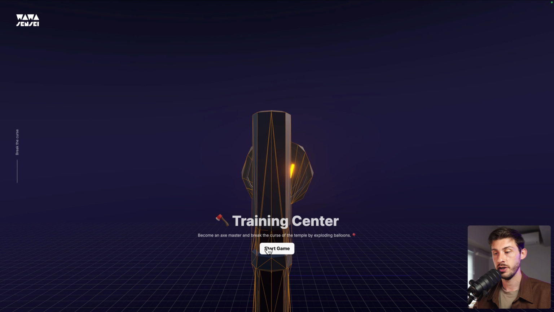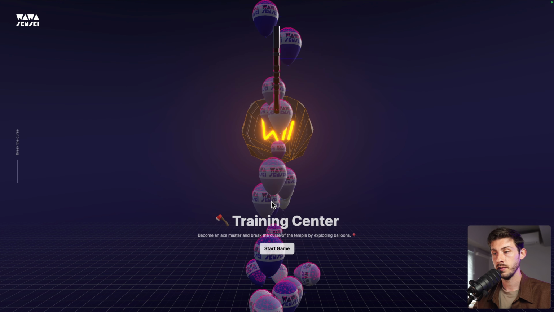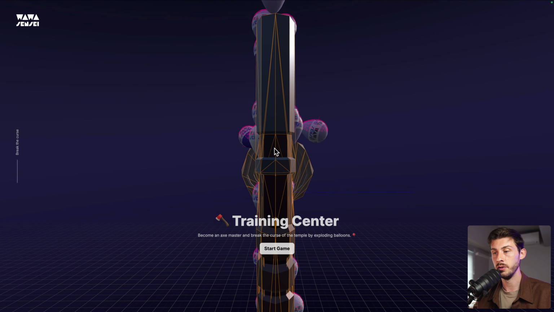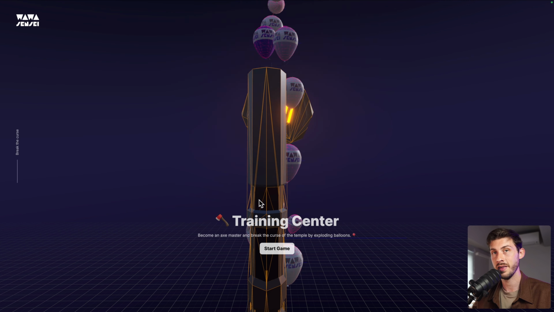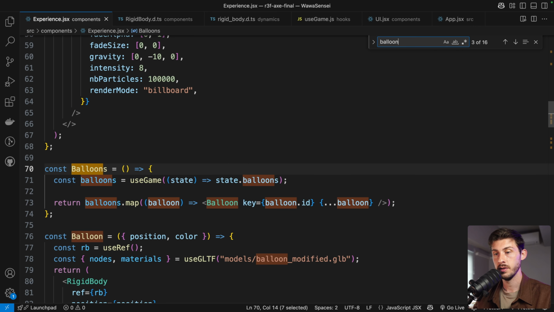All right, let's try it again. Start game. You can see it's exploding. And if it goes through balloons, it's fine. We just want to make them explode. On the balloon, let's detect the collision with the axe. We go to the balloon component.